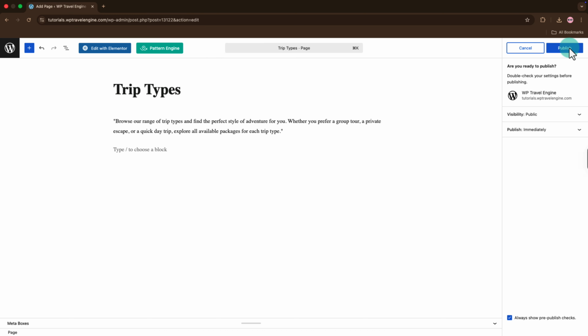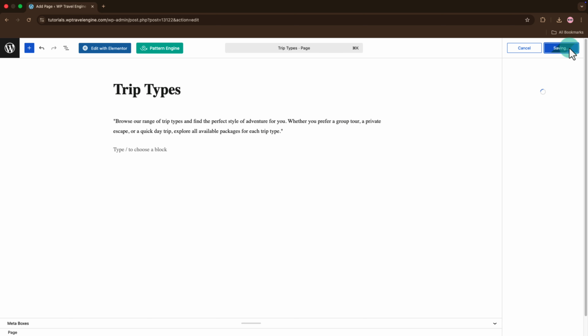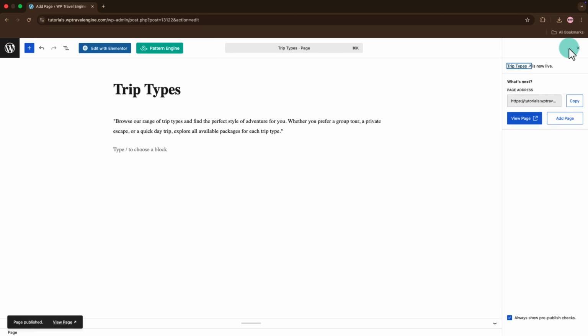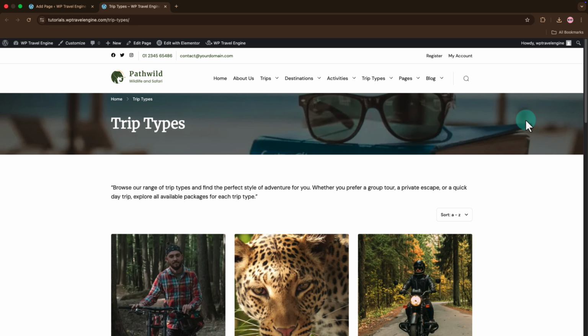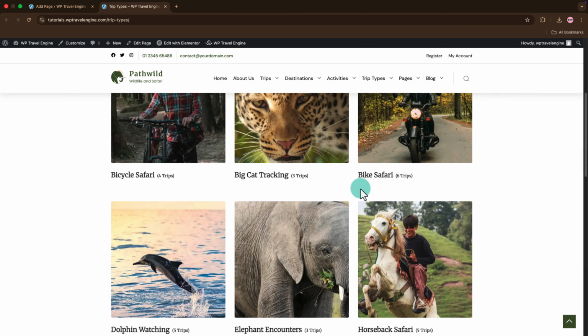Once everything is ready, click Publish, and then View Page to see how it looks. You should see your banner stretching across the top, followed by the trip categories below. Now it's time to add the actual trip types.